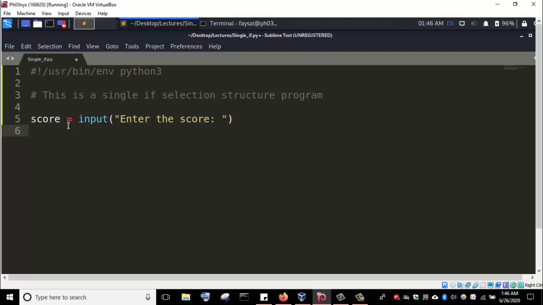So a variable is just a name for a storage location in the computer memory, and within that variable we have a value. In this case, score is a variable, and the user of this program is going to input a score. Once the user inputs that score, it is going to be stored in the variable score within the computer memory. All right, let's proceed. Score, input, enter the score.